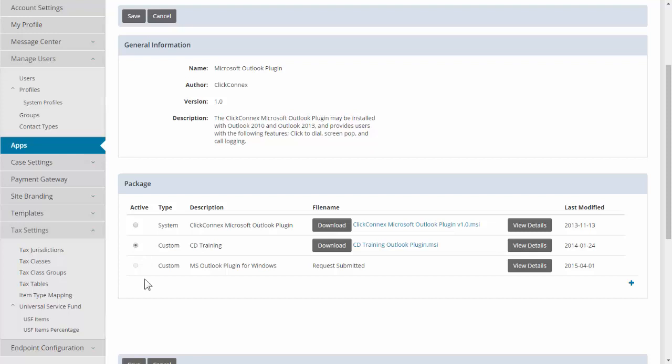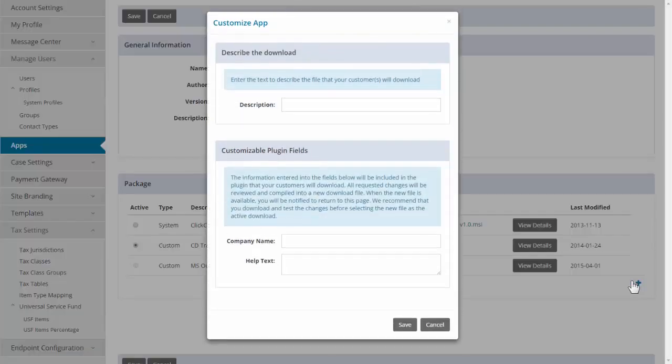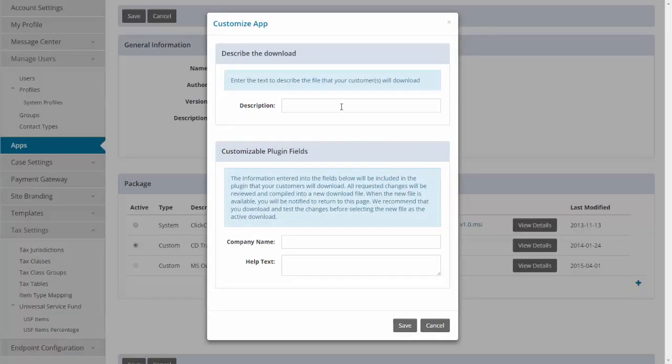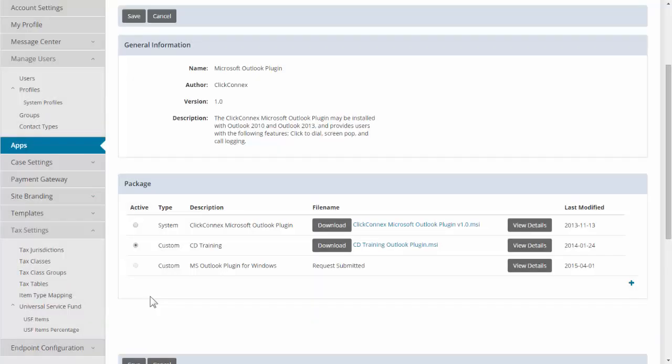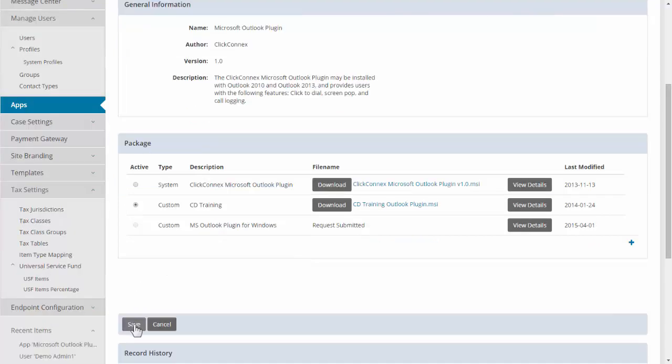And the way that you create a new customized installer package is simply by clicking this plus button over here. And of course filling in the description for the file, your company name, and whatever appropriate help text you'd like your customers to see there. So once you submit the request, you would save that.